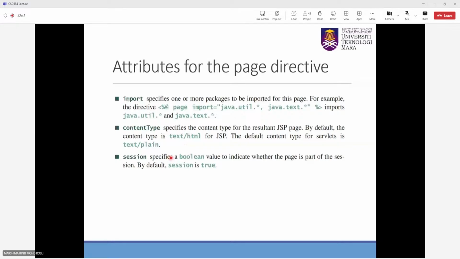Okay, that is import. And then next you have content type. You can specify the content type, let's say you want it to be text/html or text/plain. You can use page contentType equals a value. Session: for session you can also set the default. By default, the session is always true, but you can also specify a Boolean value to indicate whether the page is part of the session. So you can use page session equals what? Is it false? Normally we use the Boolean value. So this is for the page directive.